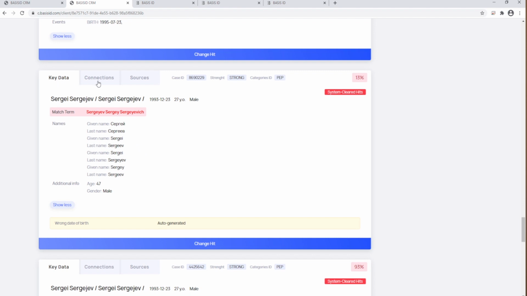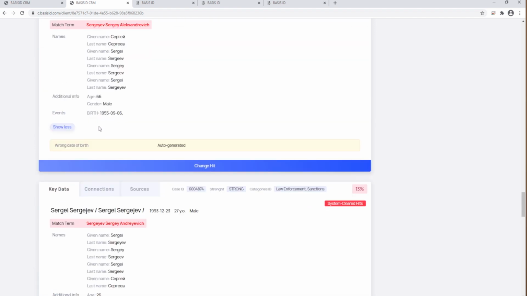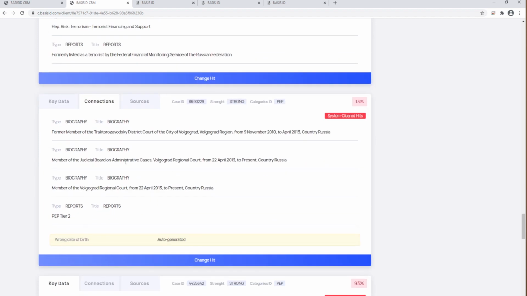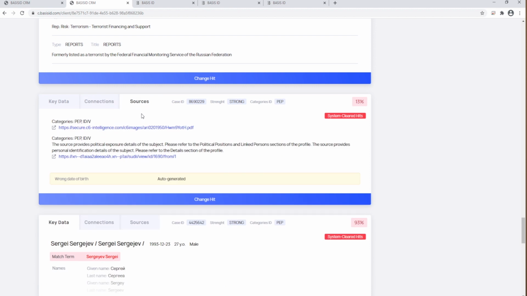Additionally, to the key data, you would be able to observe connections. Typically, it is the reason why this person is on this list. So in this particular case, this person was formerly listed as a terrorist by the Financial Monitoring Services of the Russian Federation. Or in this case, this person is on the list because he's a member of the judicial board on administrative cases in a regional court in Russia. So you would always be able to see why this person is on the list, as well as observe sources, i.e. PDFs or links to the sources of where this record is coming from.